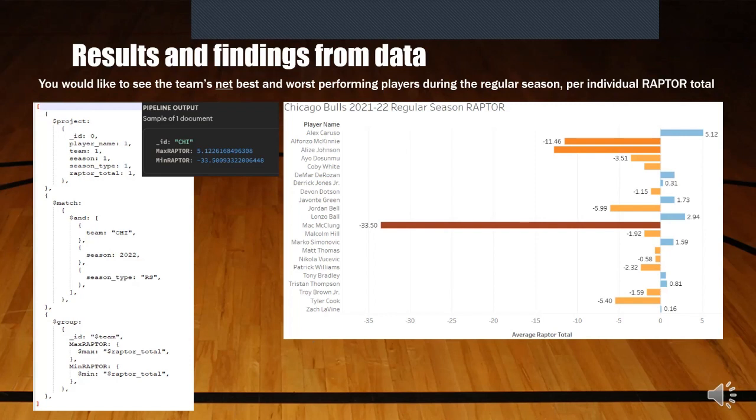As you can see more in the middle left, it says it is grouped by the team. And you can see that within the team, the highest Raptor score is a 5.12, and the minimum is negative 33.5. And we can verify this on Tableau in a nicer looking graph or a spread of the various Raptor stats, and we can verify that the most positive one is Alex Caruso with that 5.12, and the player that is not performing as well is Mac McClung with a negative 33.5.